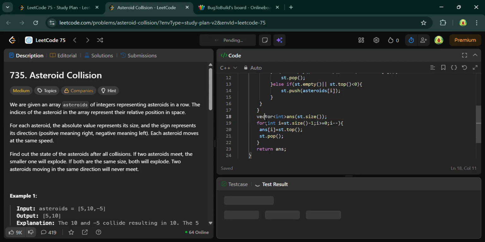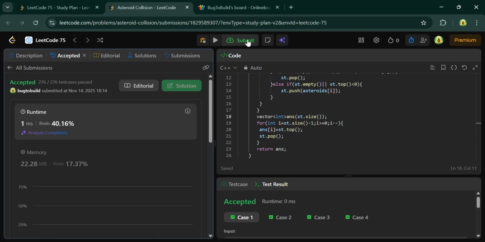So let's run this code. Here it should be int vector, so again run this. Yeah, this code works fine. Let's submit this. Yeah, this has been accepted.